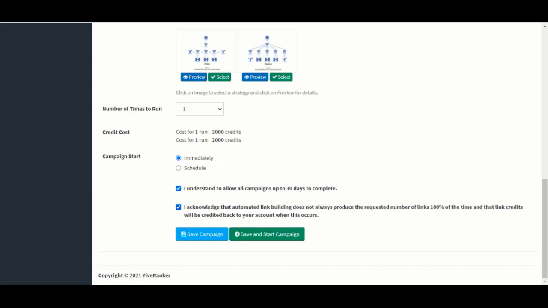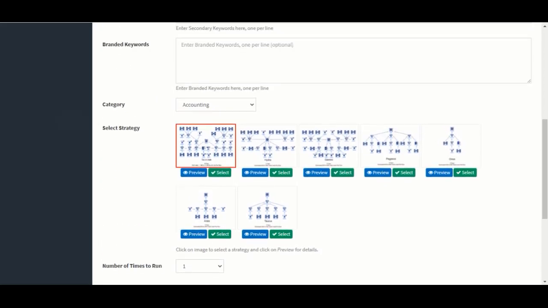This is just a basic acknowledgement that it's not 100% under the control exactly how many links are built, and if there's any discrepancy, they will actually credit your links back to your account so you can use them later. And then you just click either save campaign or save and start campaign, and that's really all there is to it.